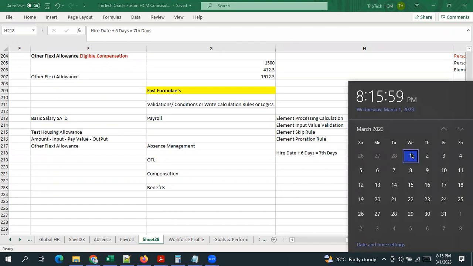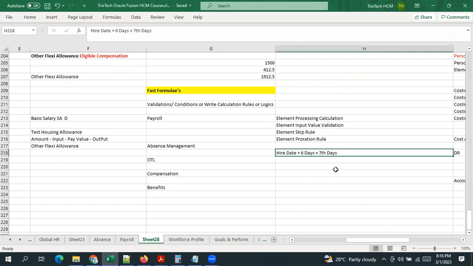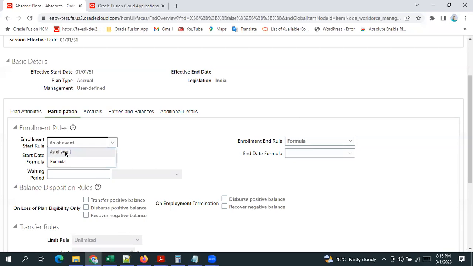But my client is telling what? Hire date plus 6 days. Meaning, though the employee is hired with effect from 1st March, I want the plan enrollment to happen for the employee on 7th March, 6 or 7 days after the employee hire date. How can I achieve that? I don't have any such logic to maintain, so I have to rely upon the formula. I have to write my logic.